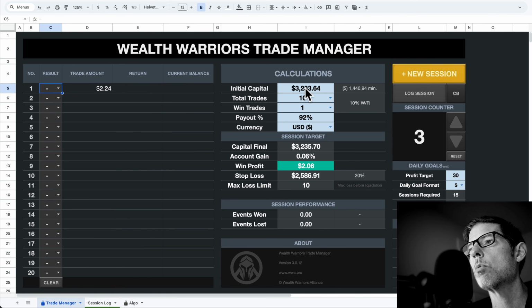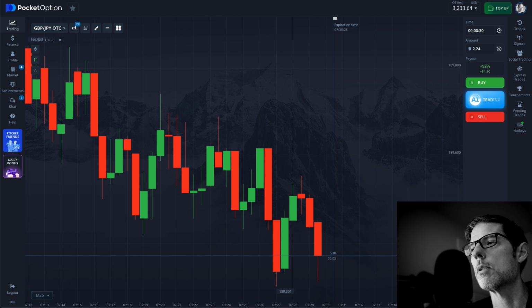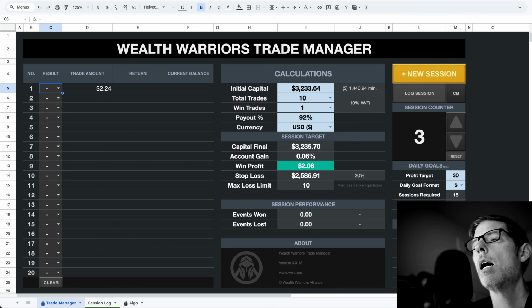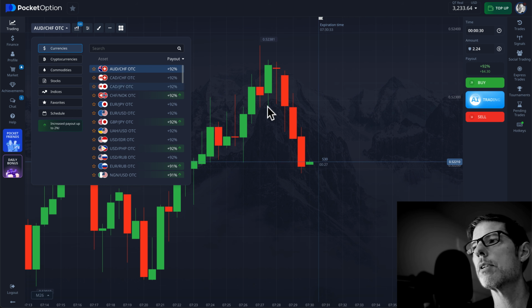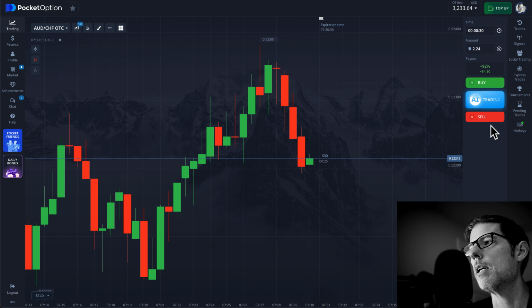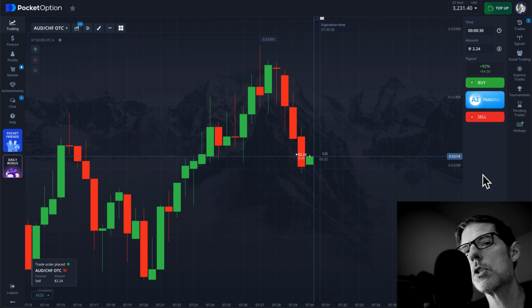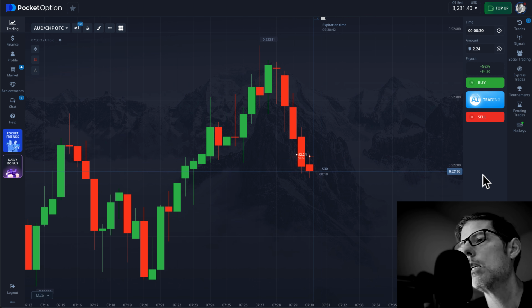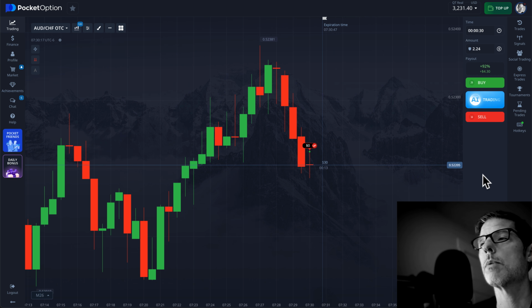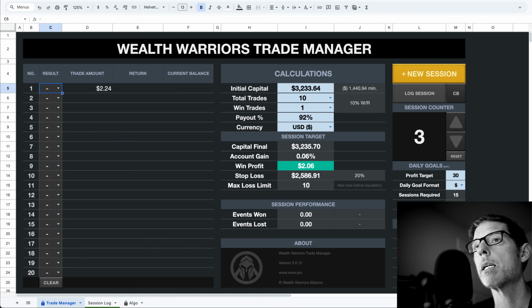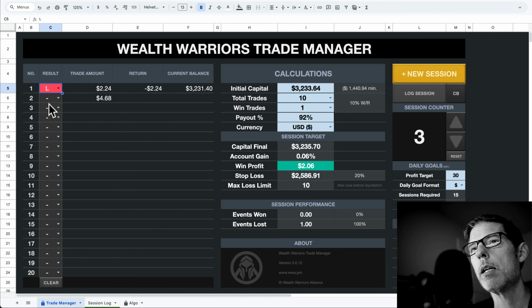So the trade manager will match up the initial capital as close to the Pocket Option balance as possible. So that's great. But we could change the chart. You guys can do whatever you want, however you see fit. Whatever chart or price, however the candles look, whatever looks good to you. Oh, there we go. So we have a loss. So what do we do if we have an L? We come over here, mark this with an L, and then we get the next trade amount, which is 468.